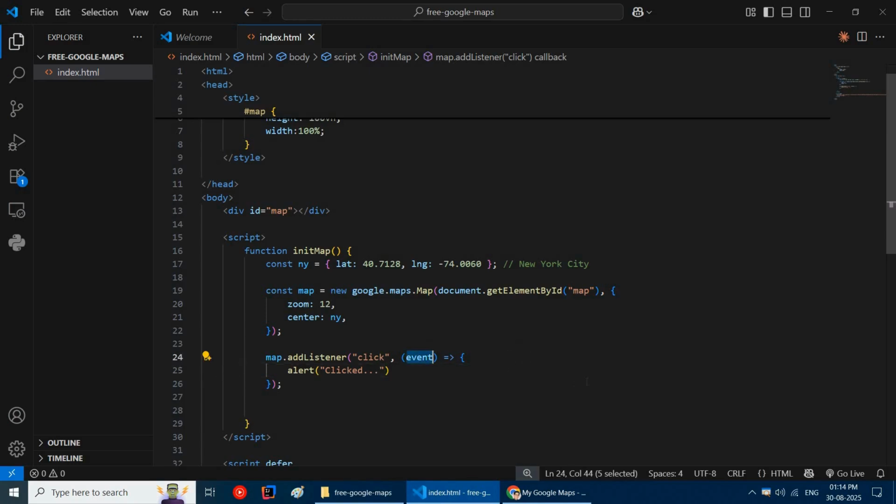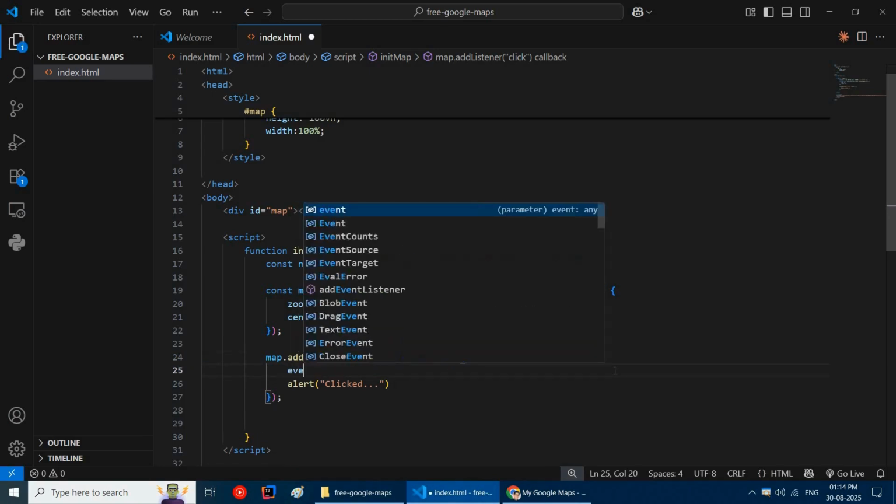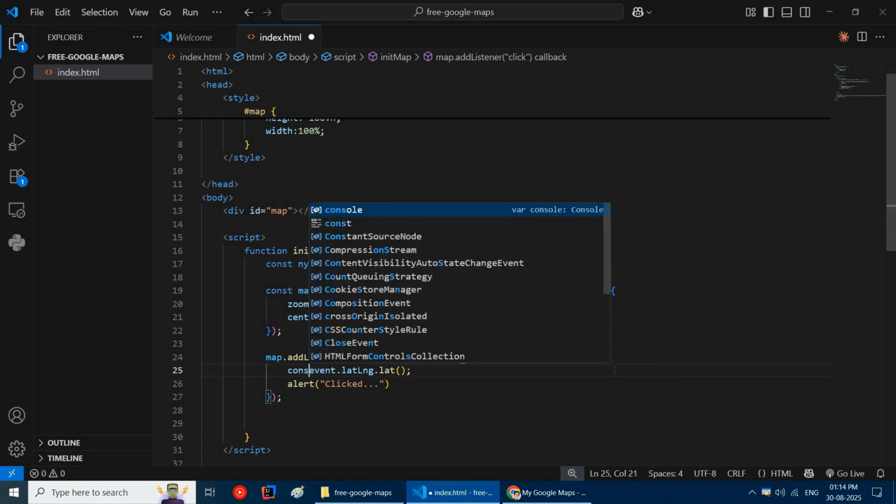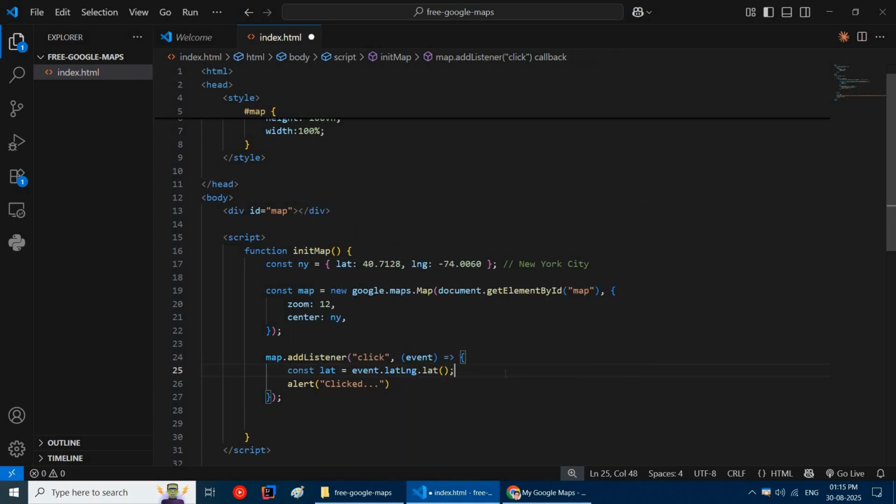The click event also gives us the exact latitude and longitude coordinates. We can capture them using event.latlong.lat for the latitude, and we can get the longitude using event.latlong.long function. We can display these coordinates in the alert message.